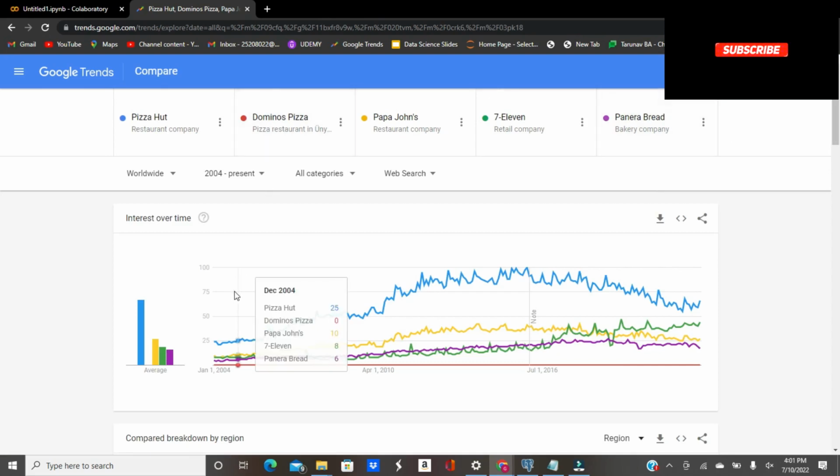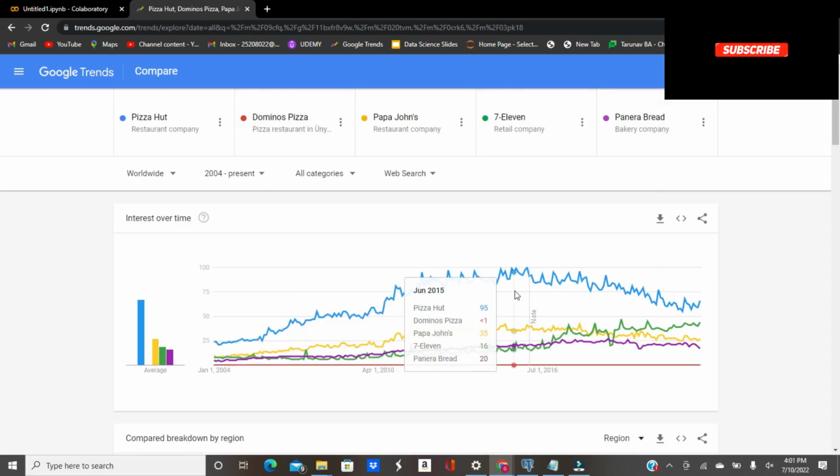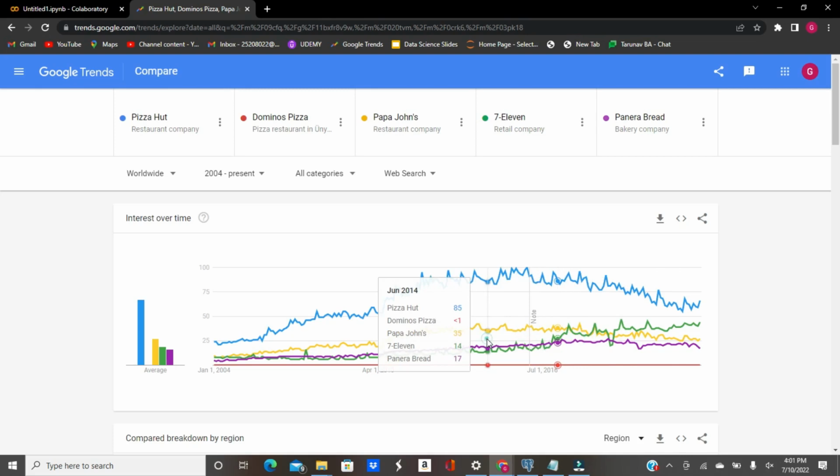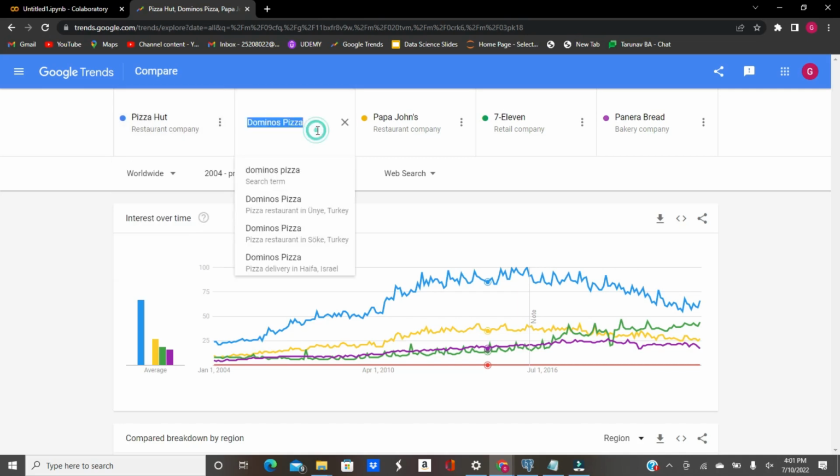And just to note, here Pizza Hut still has the advantage, as Pizza Hut is the top over Domino's Pizza. Oh, it's getting wrecked. And this is not because it's bad. Domino's Pizza is really good. It's not because it's popular, because you have to see what it says on the bottom. It says Pizza Hut Restaurant Company, pizza restaurant in Union, Turkey.